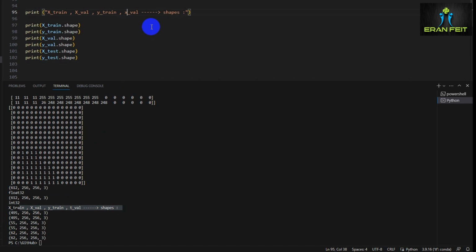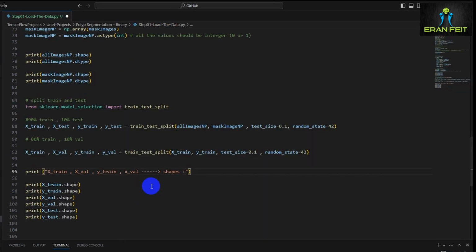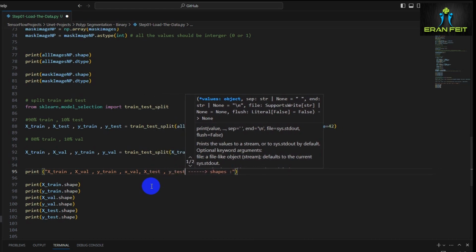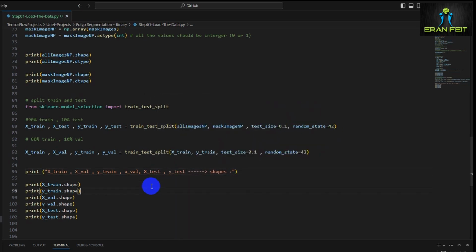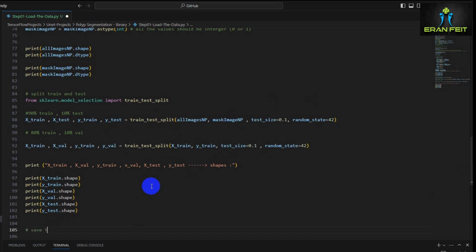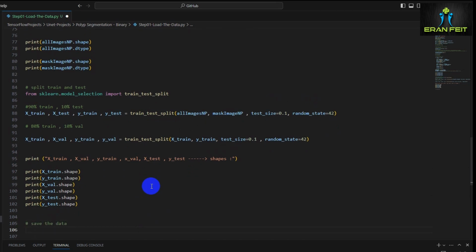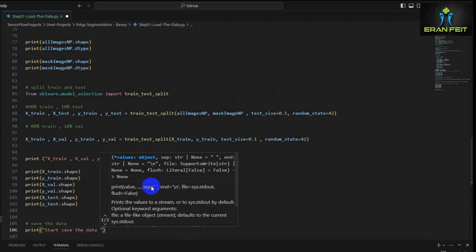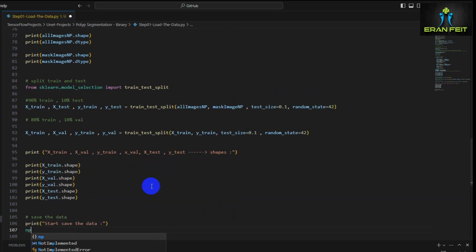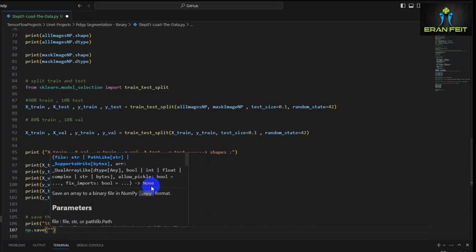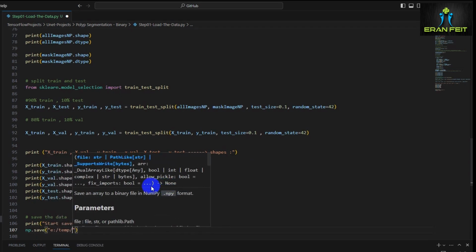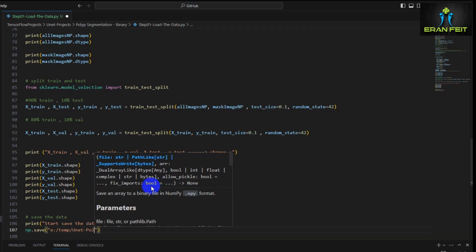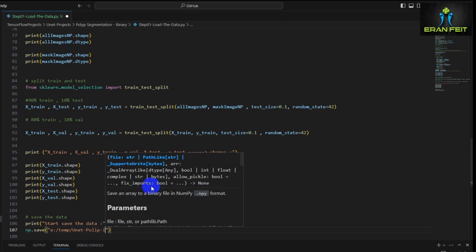Now we would like to save this dataset for the next phase and for future use. So let's use the save function from NumPy, and we will save each of the datasets with its own name in our local folder.